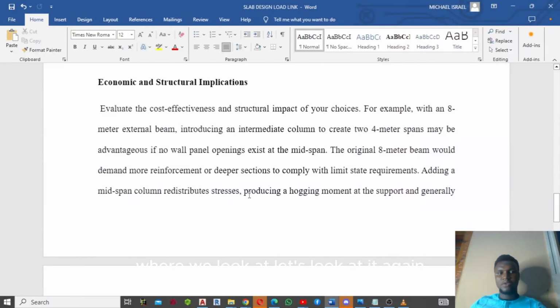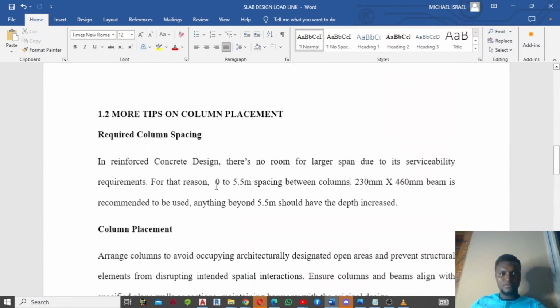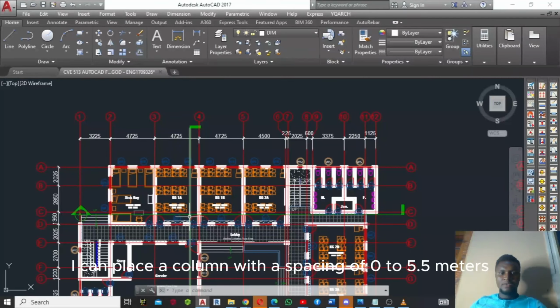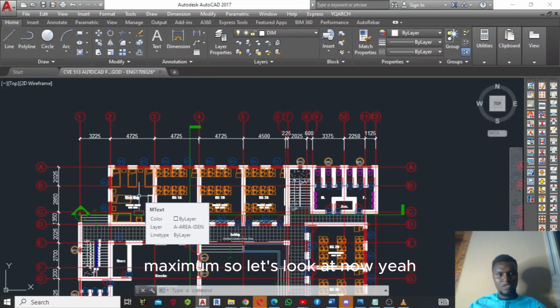Let's look at it again. He said in a reinforced concrete design, there's no room for larger span due to its serviceability requirement. For that reason, 0 to 5.5 meter spacing between columns, 230 by 460 beam is recommended. Good. That means I can place a column with a spacing of 0 to 5.5 meters maximum.